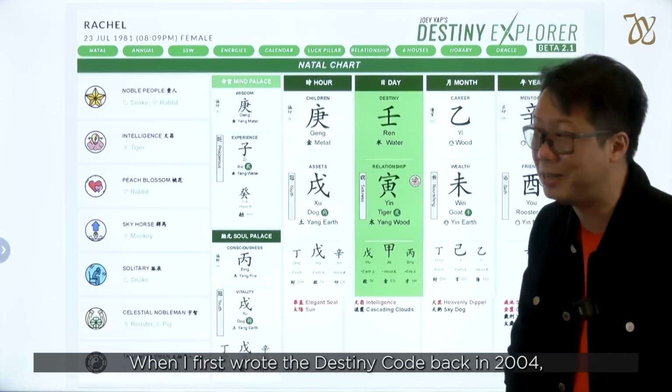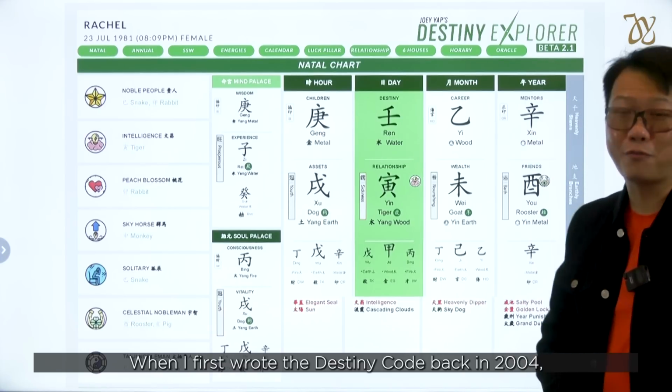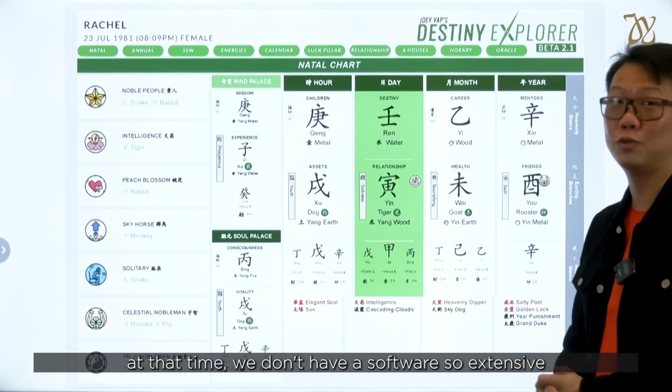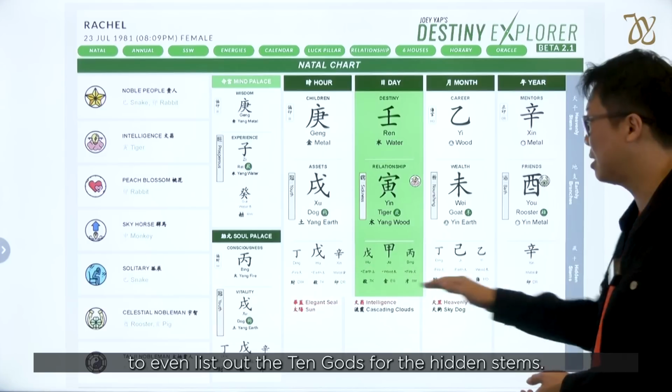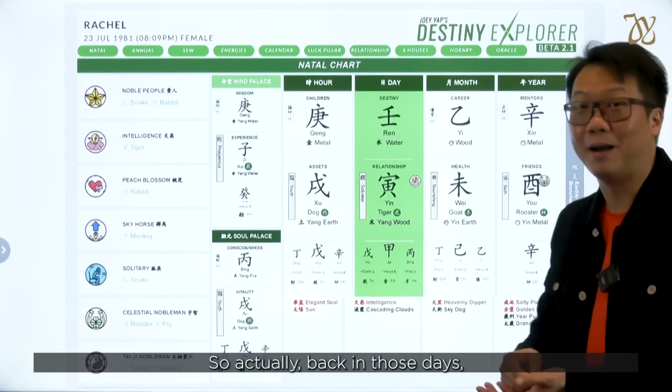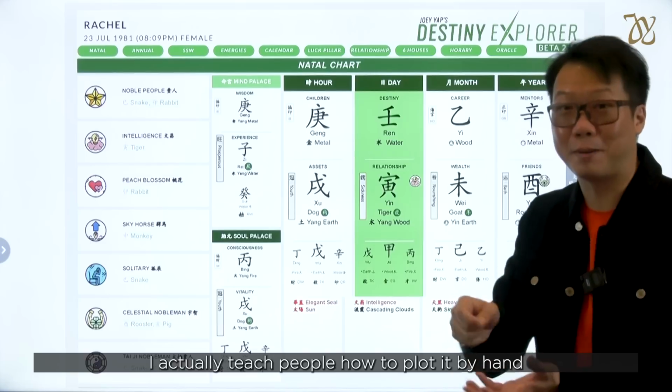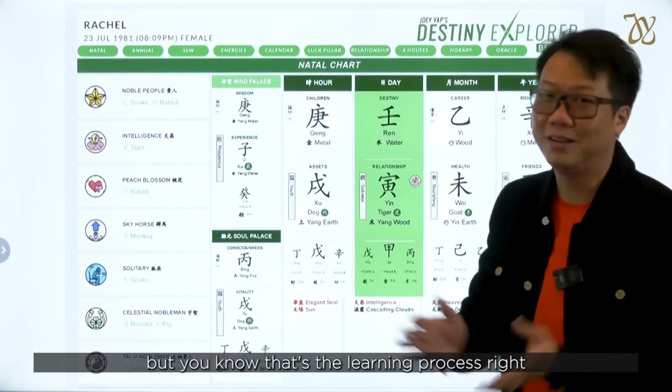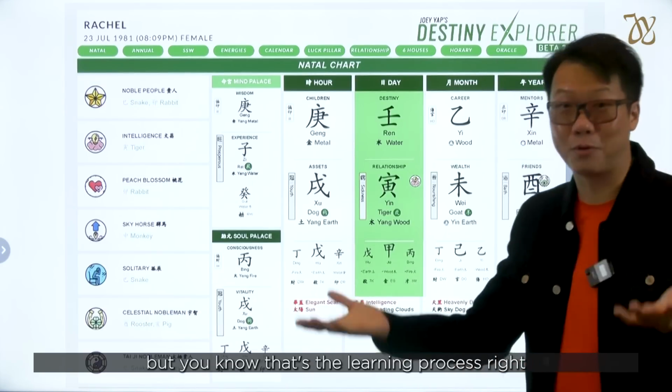When I first wrote the Destiny code back in 2004, at that time we don't have a software so extensive to even list out the 10 gods for the hidden stems. So actually, back in those days, I actually teach people how to plot it by hand, and it takes a long time, but you know, that's the learning process, right?